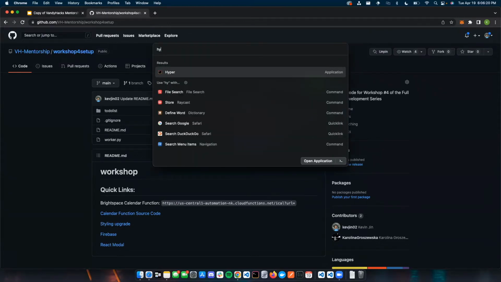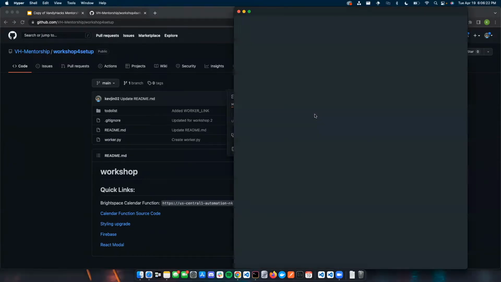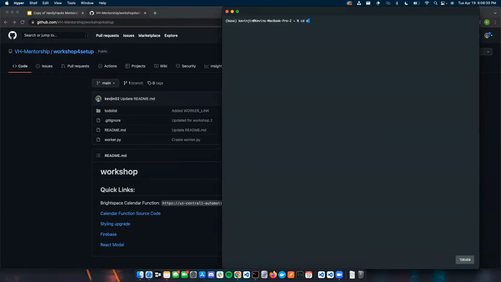Open your terminal. Go to whatever directory you need to do. So I'm just going to go desktop, and then I'm going to git clone, and then I'm going to clone that repository.